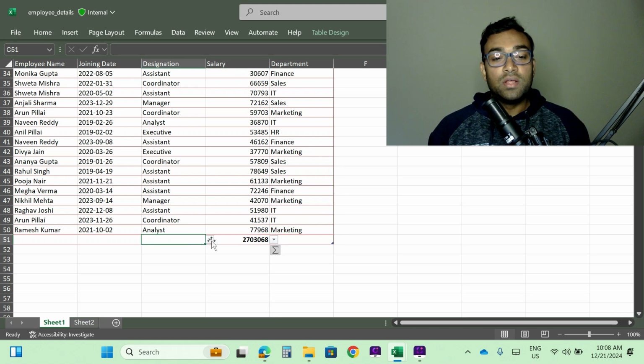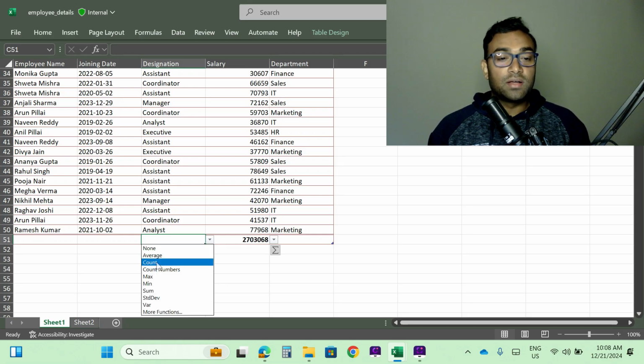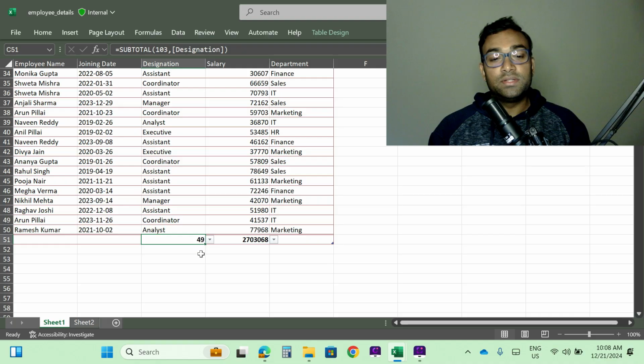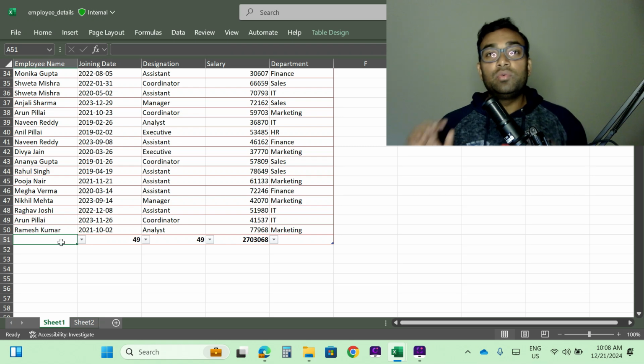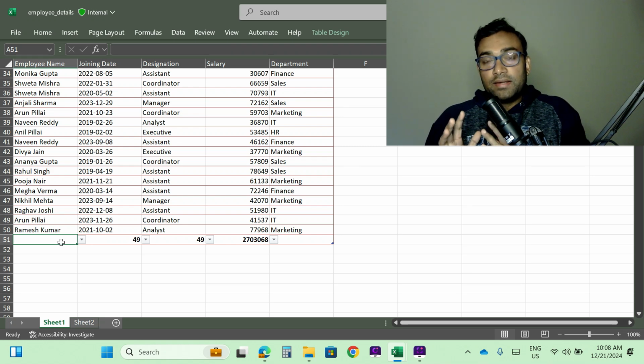See, here also the drop down is there, average is there, count. Though average is not required, count I can do. So here, see, the count is 49, excluding the header only. And now here also I will get the drop down. Here maximum, minimum are not required. Again I will take the count. See, it is 49. So in all the sections the drop down will come, and accordingly you can create your report. It is very handy, right?